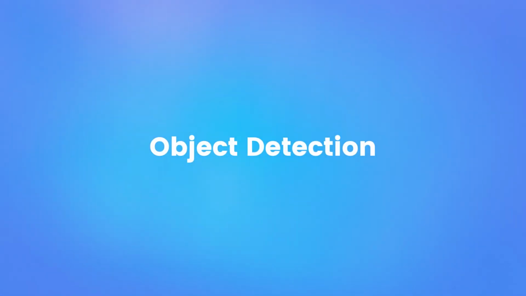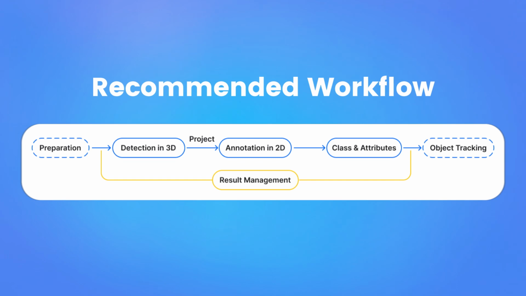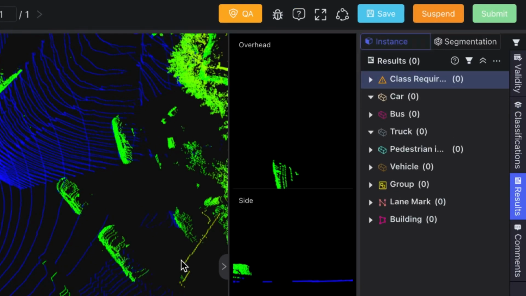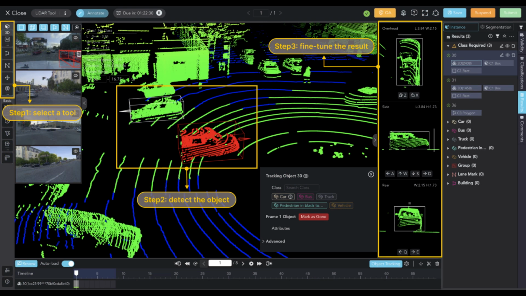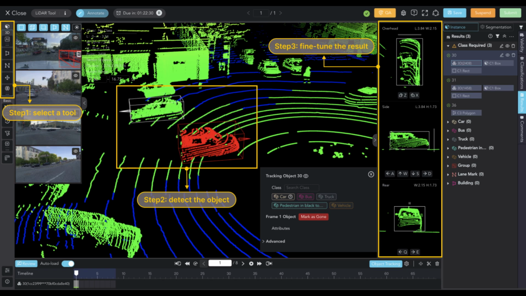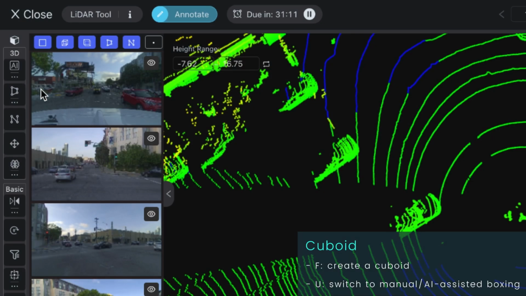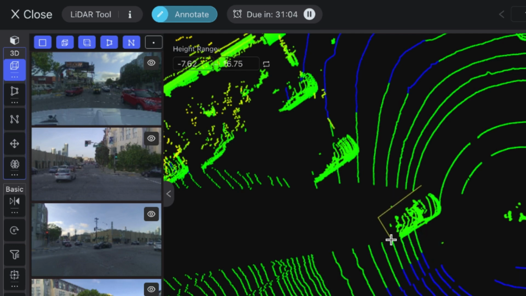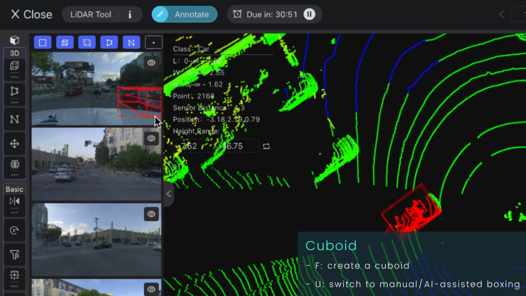Now, let's begin object detection. Here is the recommended workflow. Choose Instance in the Mode switch. You need to select Tools from the toolbar and draw on the point cloud data. You can modify the results in orthographic views. You can click here to switch between two methods. For manual boxing, click on Point Cloud Data to anchor 3 points around the object. For AI-assisted boxing, only anchor the starting and ending points. The AI will automatically detect the object.